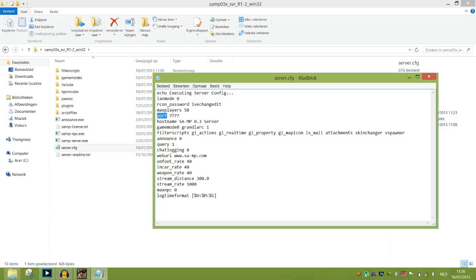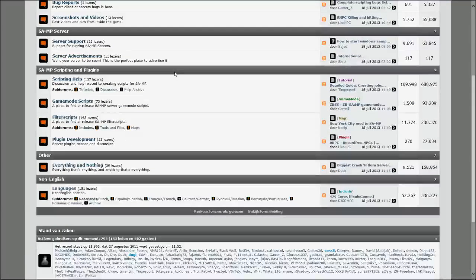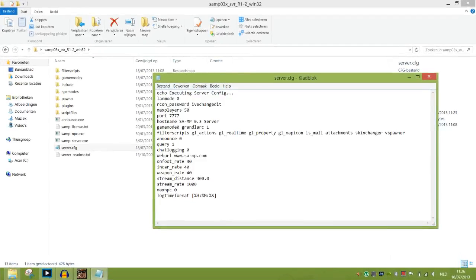If you run it on your local computer, you have to port forward. Well, 99% you have to port forward. I'm not gonna explain this at the moment, but you can Google how to port forward. There are also topics on some forums you can look at.